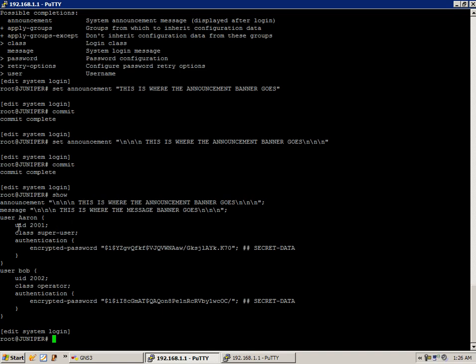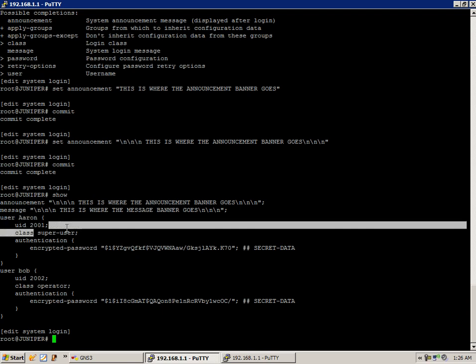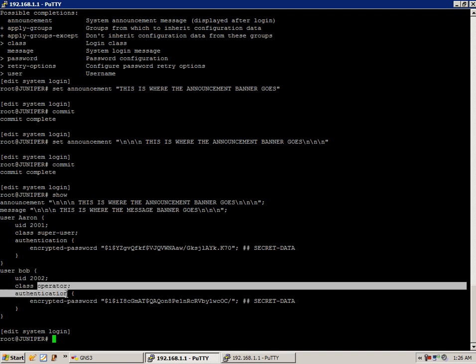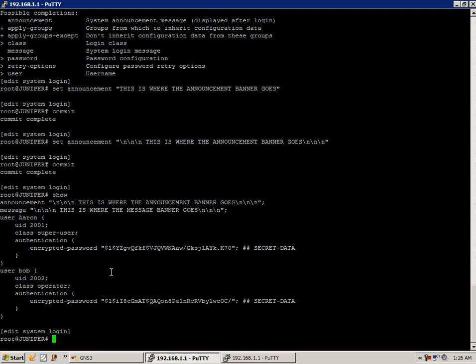The first thing we did was we created two users. One user named Aaron, which was under our super user class. And we also created another user named Bob under the operator class. We showed you one of the differences between them. One of the biggest differences is obviously the super user can access configuration mode, whereas the operator does not have access into configuration mode.